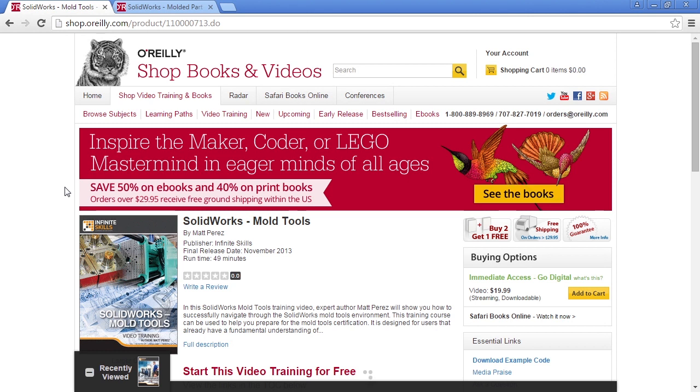So both of these courses are available from the Shop O'Reilly website. You can navigate to the SolidWorks files there and figure out if these courses will add something to you. Because of course, the series that we're doing now is a basic course. It's an introduction course, and we're not going to be going into depth in a lot of these topics. So if you need more information on things like mold tools or designing molded parts, certainly check those videos out.